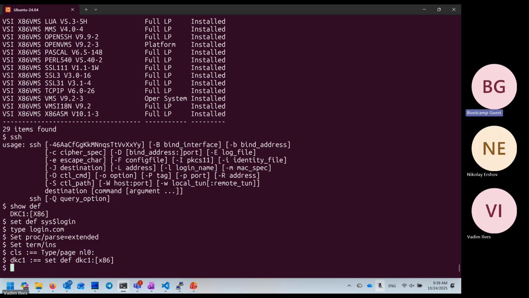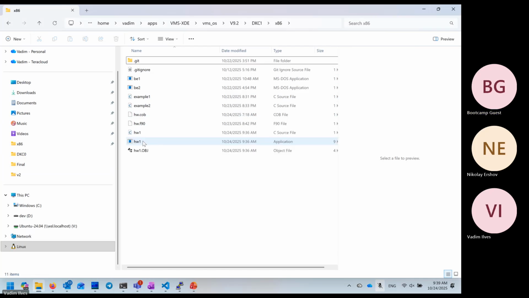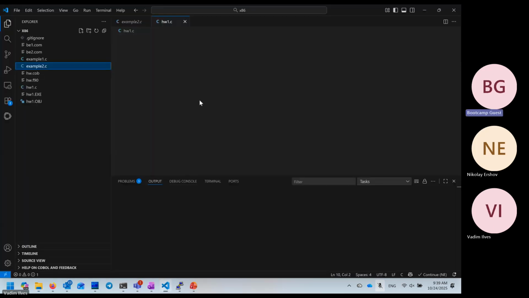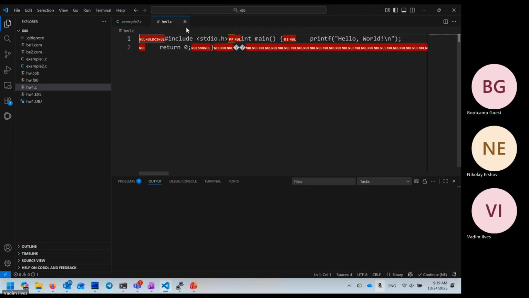I just created a Hello World program, right? So let's see how it looks if I open it in Linux, in Visual Studio Code. You see, it didn't like it because it's a record format.